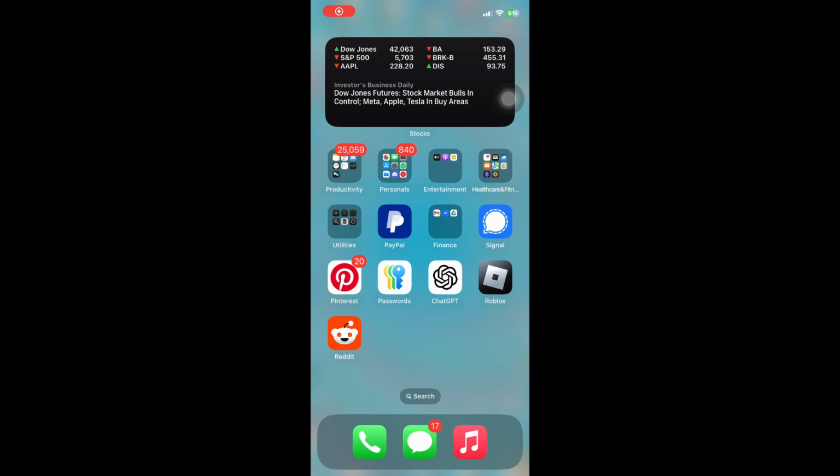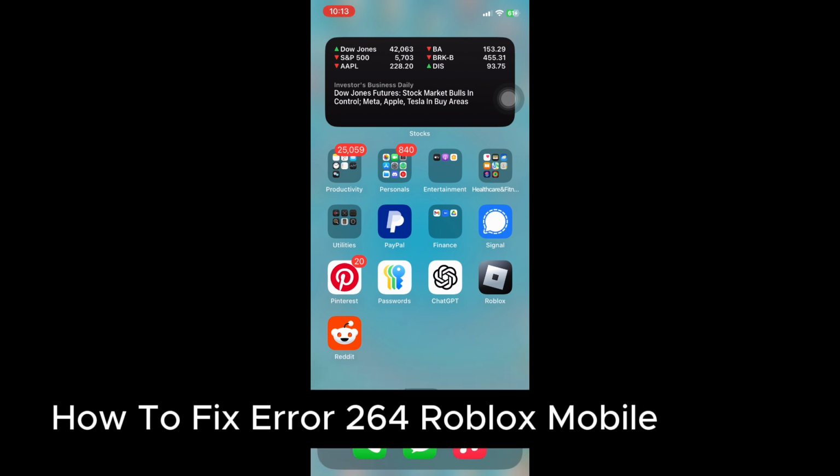Hello everyone, in this video we are going to talk about how to fix error 264 Roblox Mobile. This is a step-by-step guide so you should be able to follow easily.